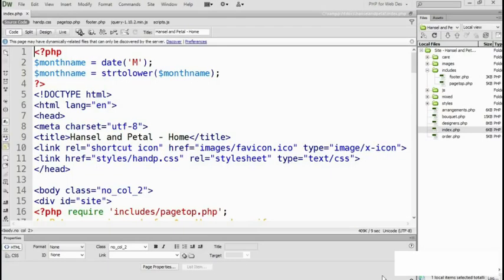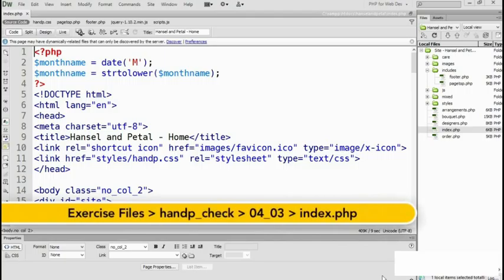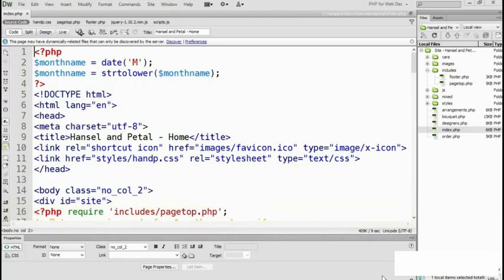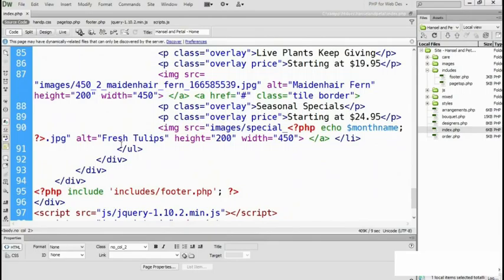In the previous chapter, we used the date function to get the first 3 letters of the current month's name. The code's there on line 2 in index.php in the Hansel and Petal site, and we used it to display an image of the month. However, if we go down to where that image is in the HTML, there it is down here, we can see that the alternate text is still hard-coded and it says fresh tulips. Armed with the knowledge you've gained about arrays, I'd like you to think about how you might go about changing the alternate text so that it matches the image.